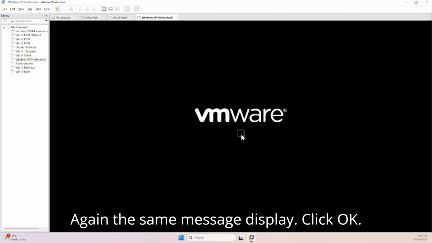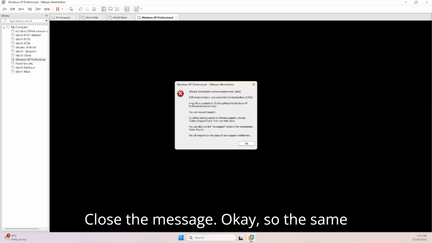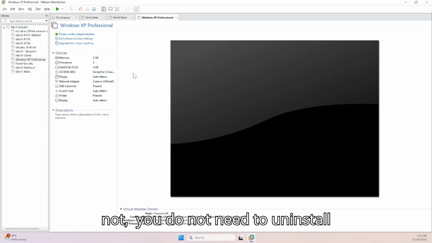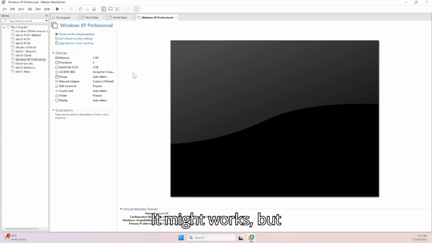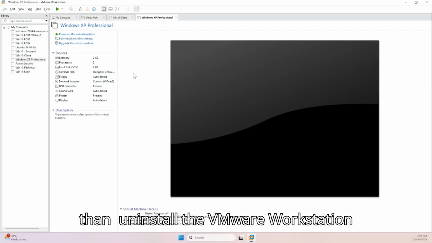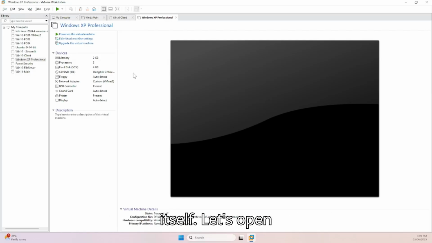Again, the same message, just click OK. Close the message. Okay, so the same error. Okay, it's auto close. Okay, for this kind of message, you do not need to uninstall the VMware and install it back again. It might work, but there might be a better solution rather than uninstalling the VMware Workstation itself.